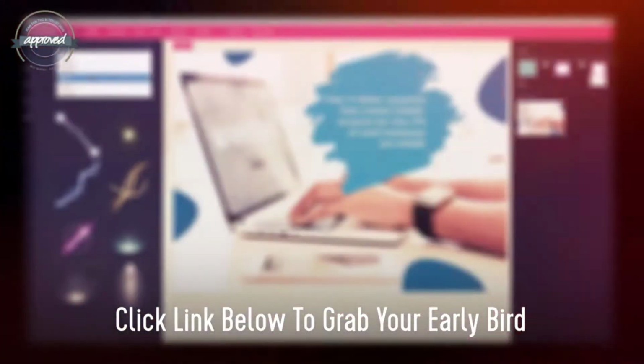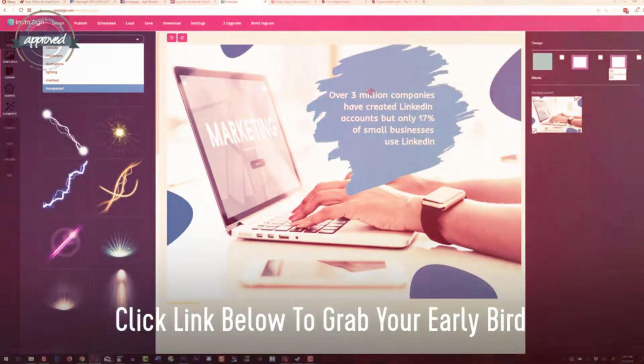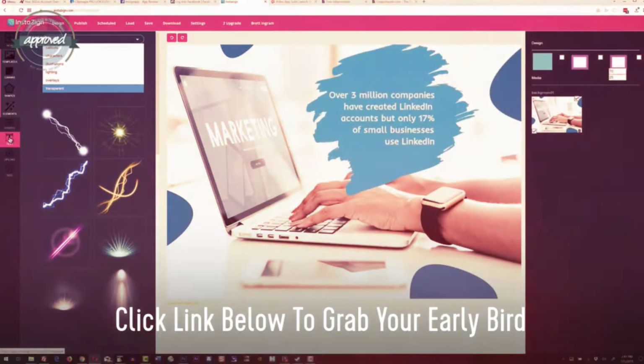I can add overlays and transparent photos. I can add visual stripes to there. I can also add whatever text. Let's say that we wanted to change some things out.